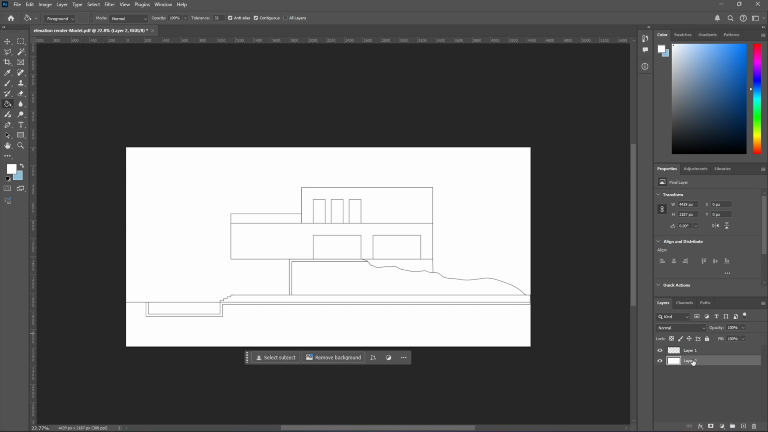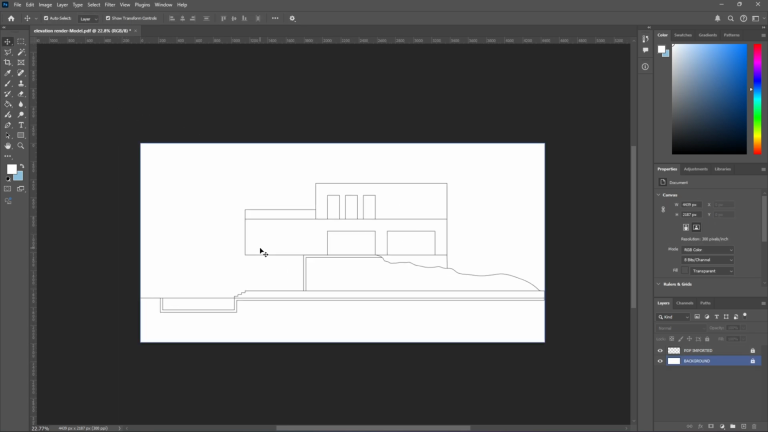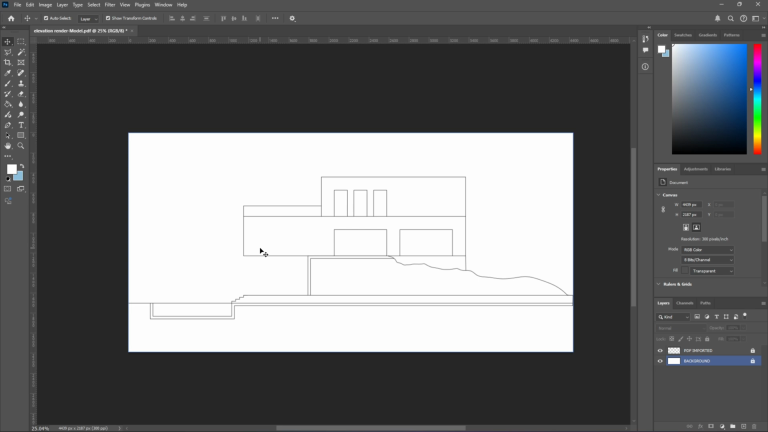But before that, let's simply name our background layer background to stay organized, and our other layer, let's say, PDF imported. Okay, so just to stay organized. And now we will press Shift on our keyboard to select both layers and click here on the lock icon to make sure later on we don't accidentally move our design or our background around. So everything should stay at its location. Now let's get to the next part of our tutorial.